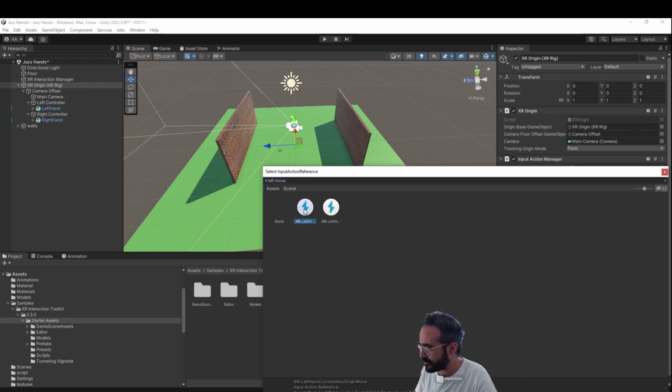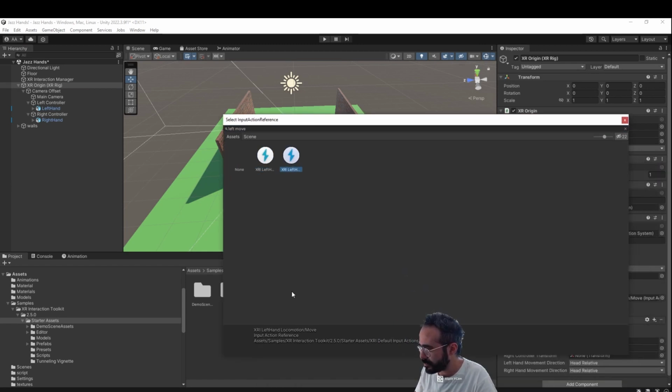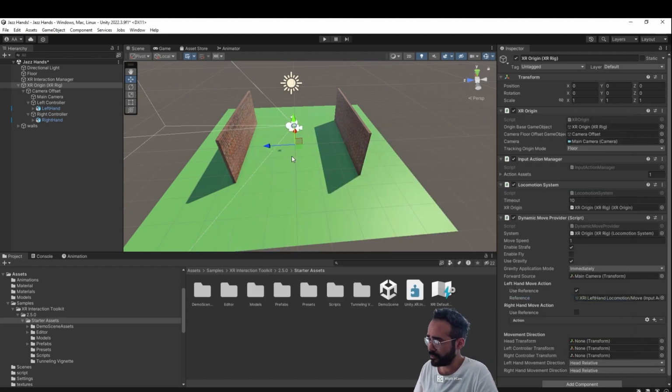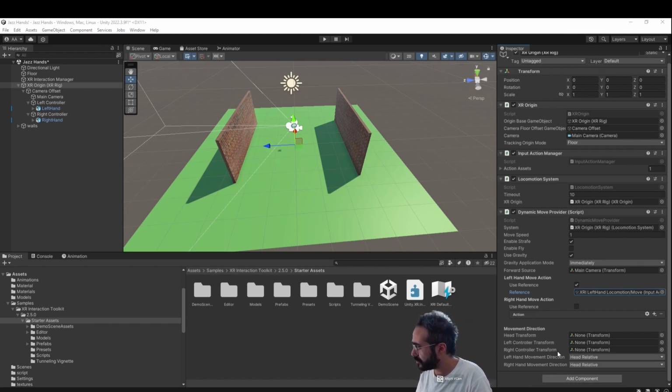So when I write left move, two things come up. One is grab move, one is just move, and I want just move. So I put move in here, and then it's asking me several questions, for instance: what head movement, what movement direction, what left controller transform, and what right controller transform. We need to give it this information.